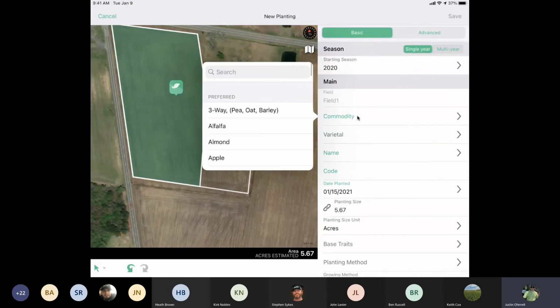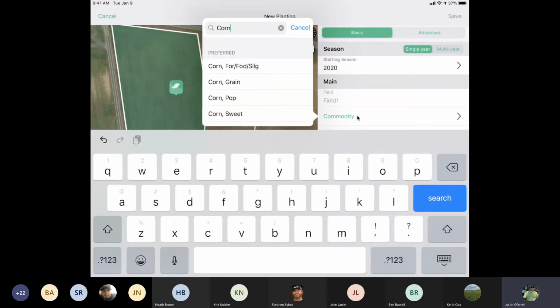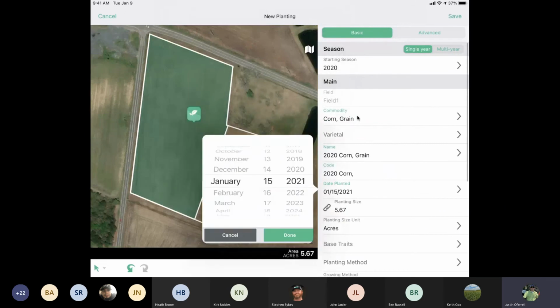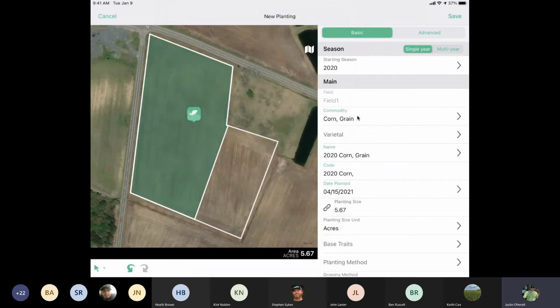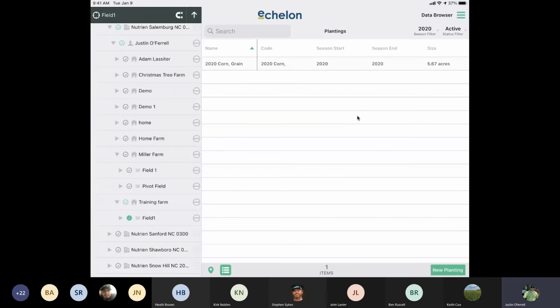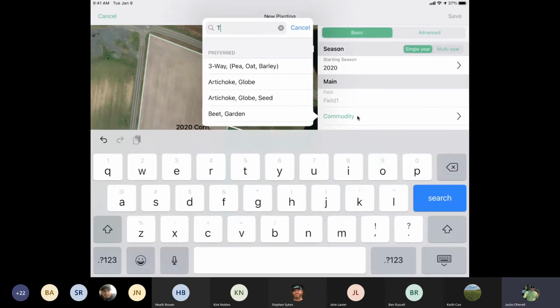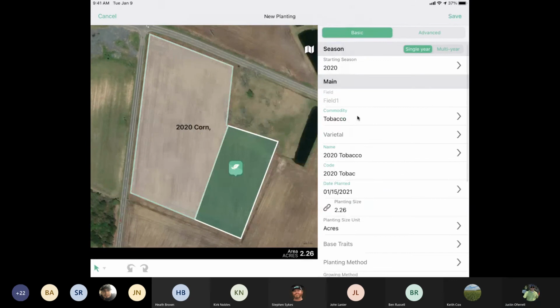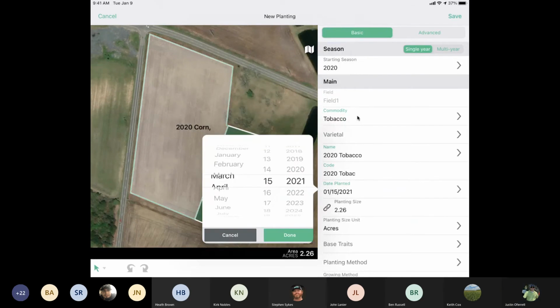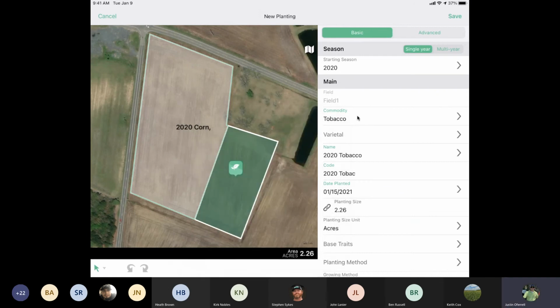Then we can give it a commodity. Let's say this is going to be corn. The date it was planted, and we'll go to a future date, and we're going to save it. Once that happens, that gives us our planting. If we need to do another new planting, it'll bring up the other side of that field, and maybe this is tobacco. Give the date that was planted, and it gives you the name. If you have a variety, again, you can put that variety in and go from there.